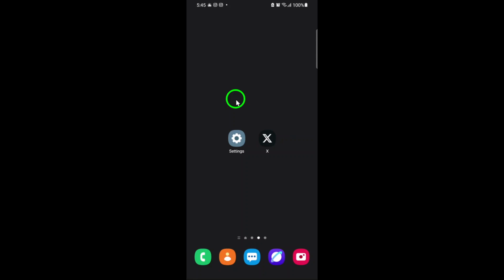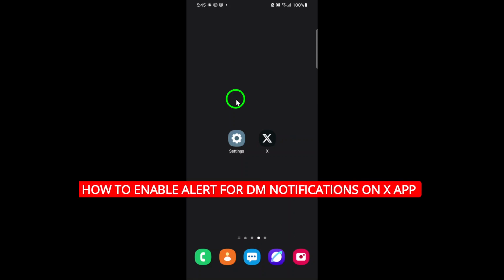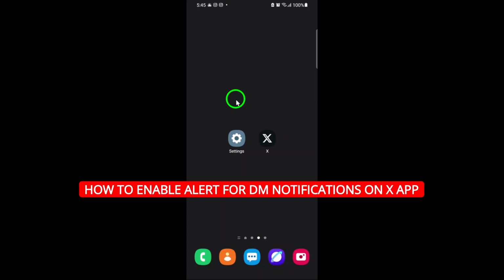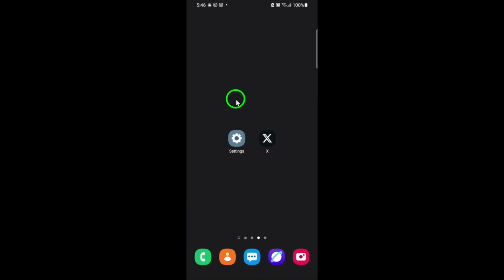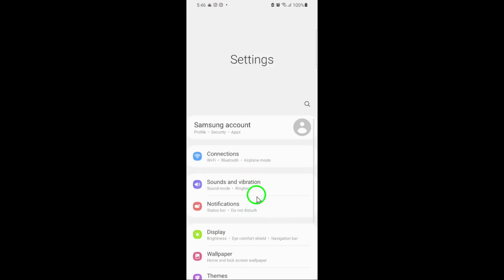Welcome. Today, I'm going to show you how to enable alert notifications for direct messages on the X app using your phone's settings. This updated method ensures you'll never miss a DM alert again. Let's get started. First, open the Settings app on your phone. This is where you control all your app permissions and notifications.